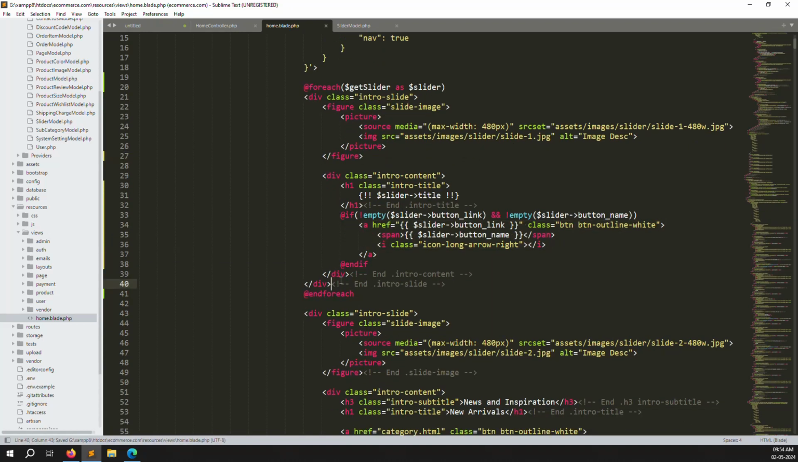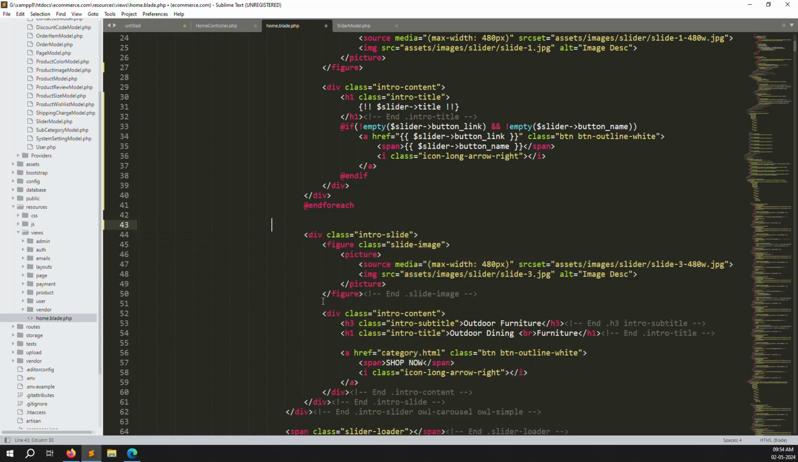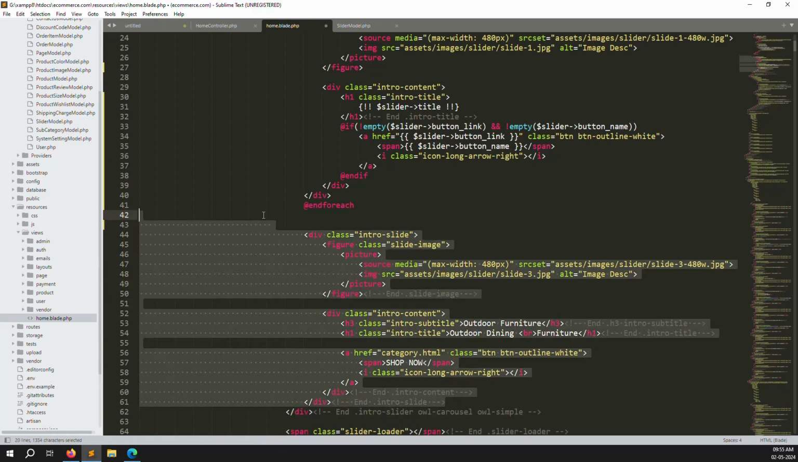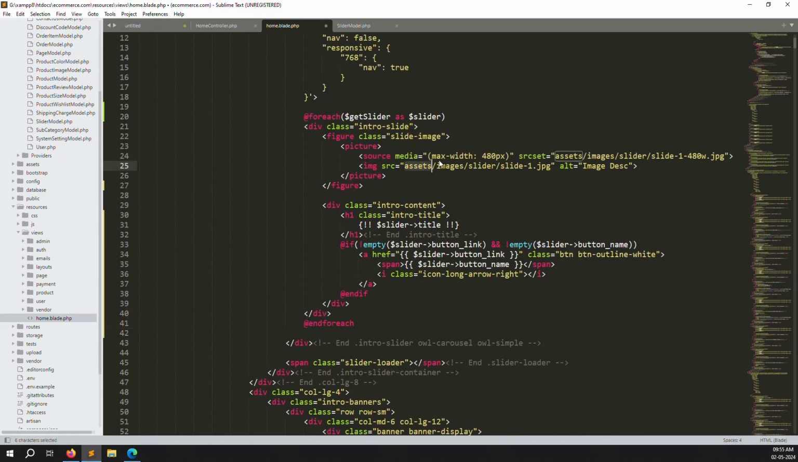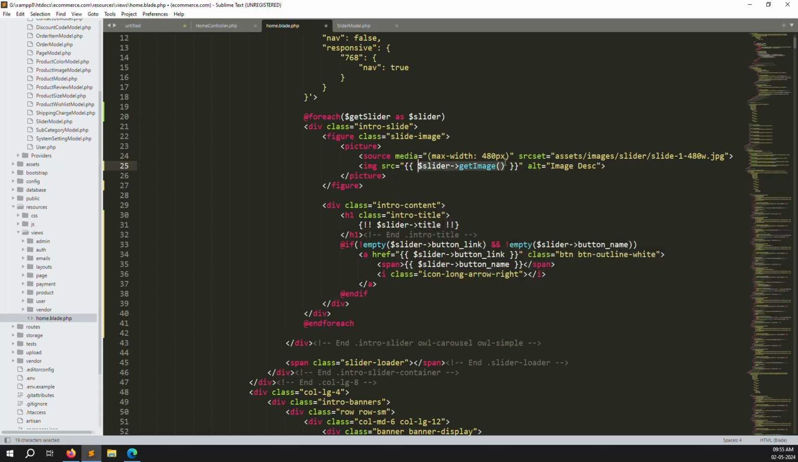I don't think we need this one, so just remove it. Also the commented out code, and we don't need the extra ones at the bottom, they're static, so remove those also. And I don't think we need static images, we need to put our dynamic images. Sorry, not if, value. We need to change the value here to slider. I just made a mistake. Okay, slider, here I can put get image. Simple, you can do it the same as above, here get image.